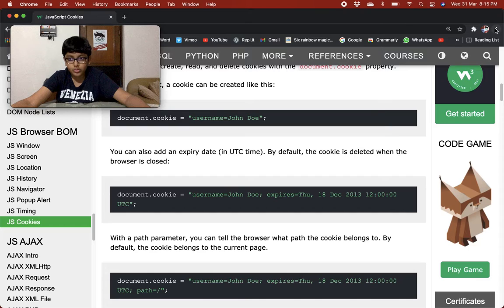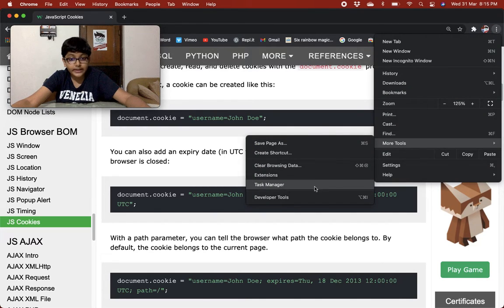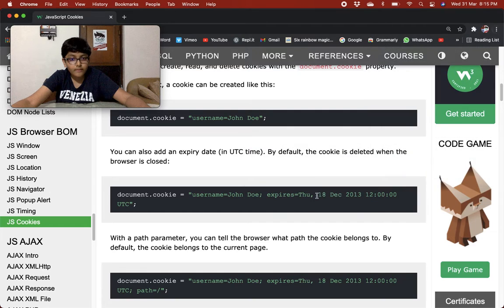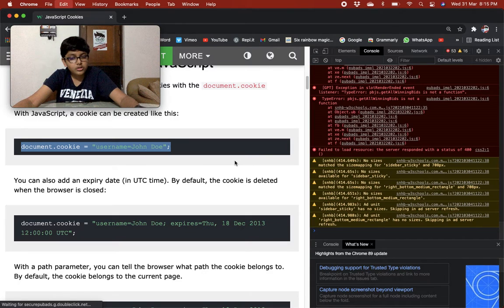So let's try it out. It is the consoling time. I've gone to DevTools and I'll just copy this statement, and clear all this.